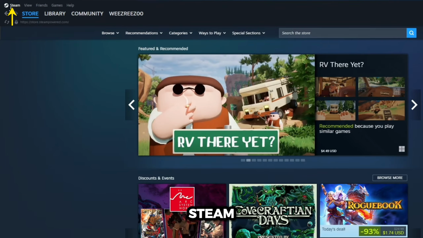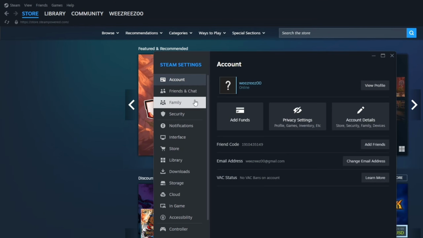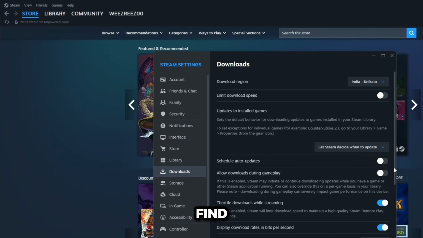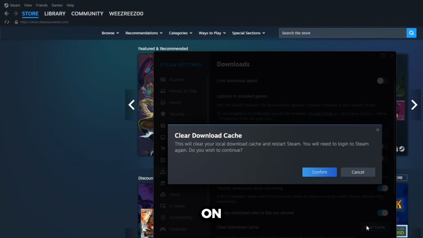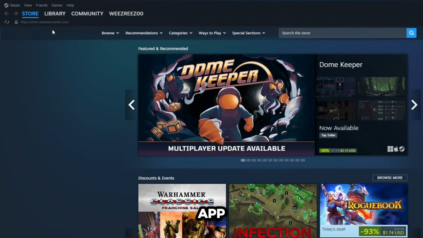Next, launch your Steam app, then head over to the option Steam, go to the option Settings. Now navigate to the section Downloads. Here you will find the option of Clear Cache. Click on that. Click on Confirm. This will restart your Steam app.